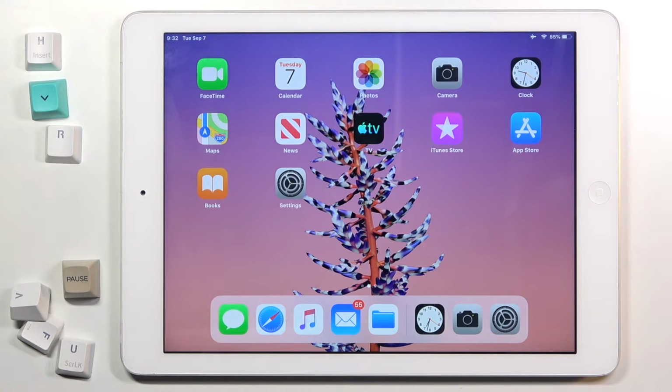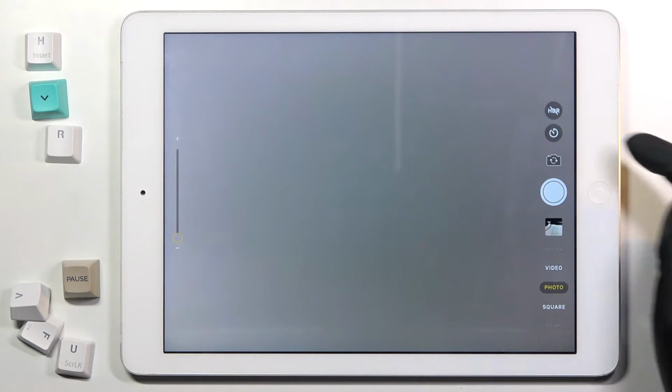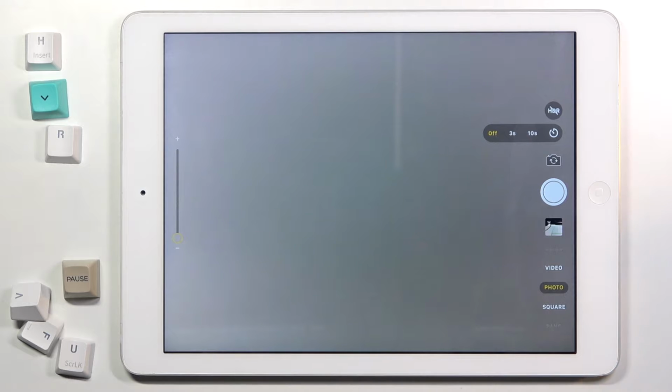In front of me is iPad Air 1st generation, and let me show you how to activate camera timer on this device. So at first, let's open the camera app, then make sure that you're in photo mode, and this one is the timer icon, so just mark it and pick 3 or 10 seconds delay. You've got these two possibilities.